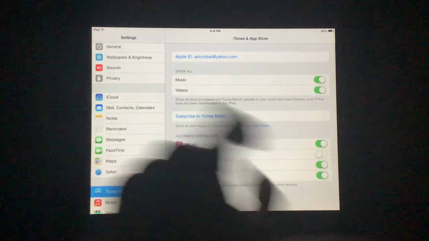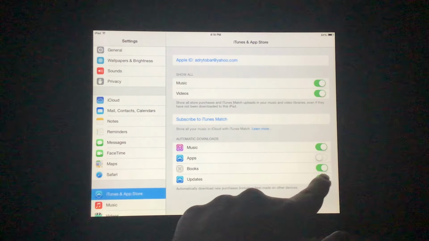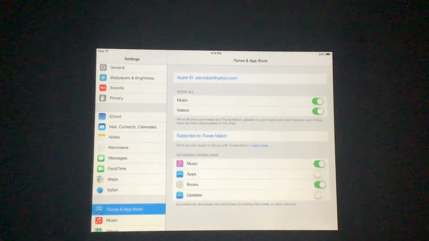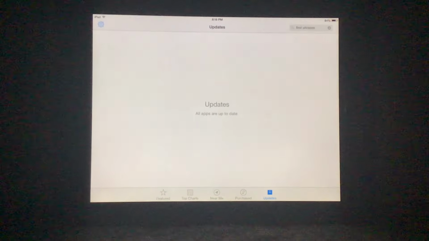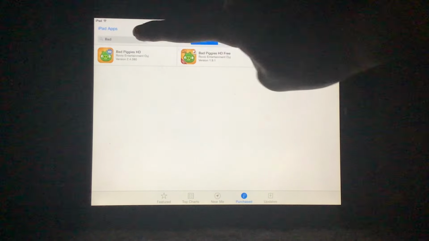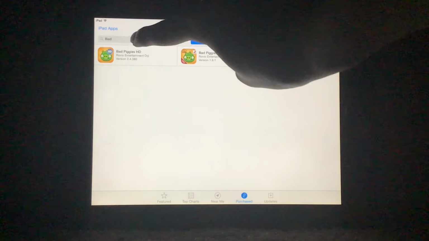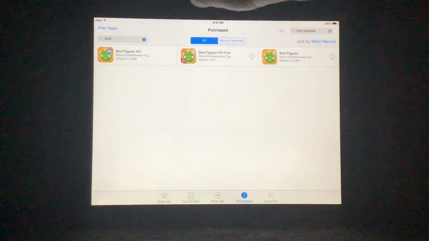Note: when downgrading these apps, you must turn off automatic updates. You do not want your games to update automatically. You must have that turned off at all times.